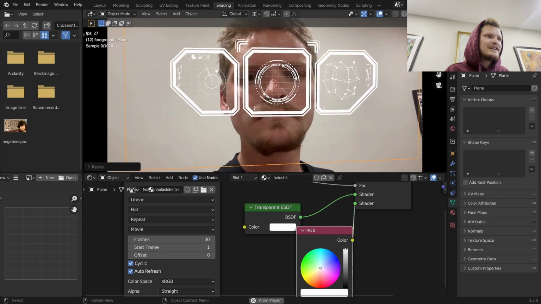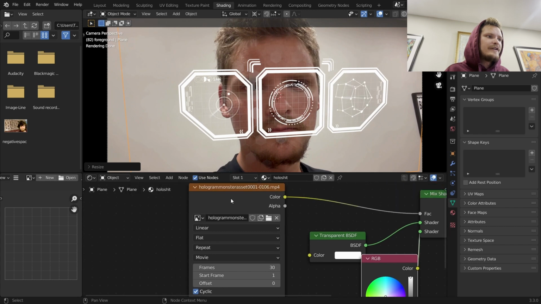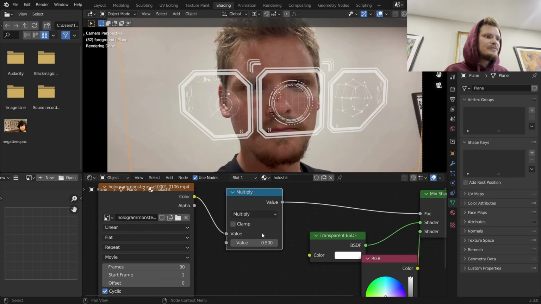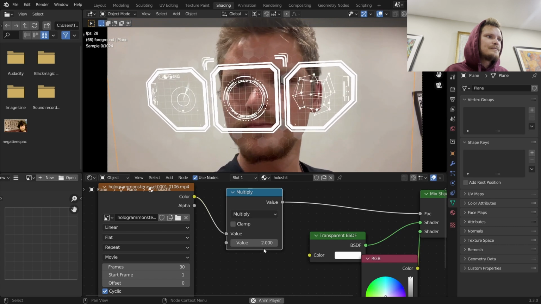So you can see these hexagons are kind of light, which I like the look of. If you want to control this a bit more, you could send this through a multiplication. So the more we multiply, the brighter this is going to be. So maybe let's multiply it by 2.